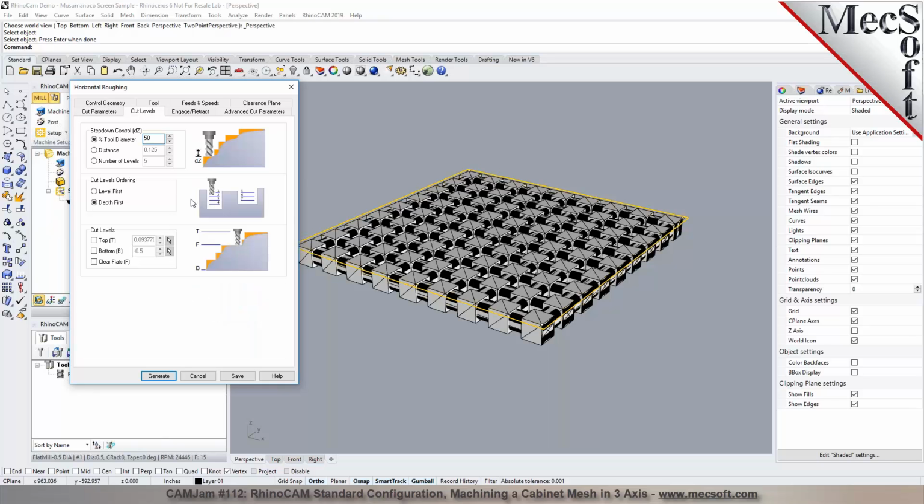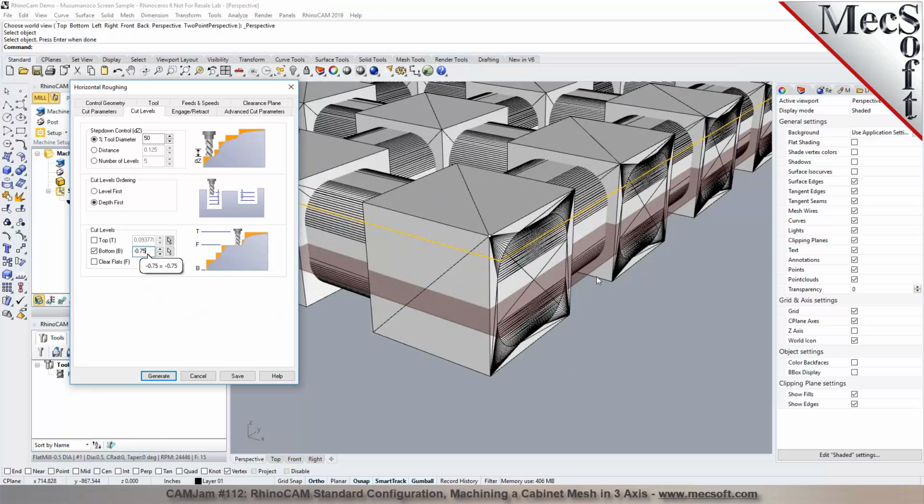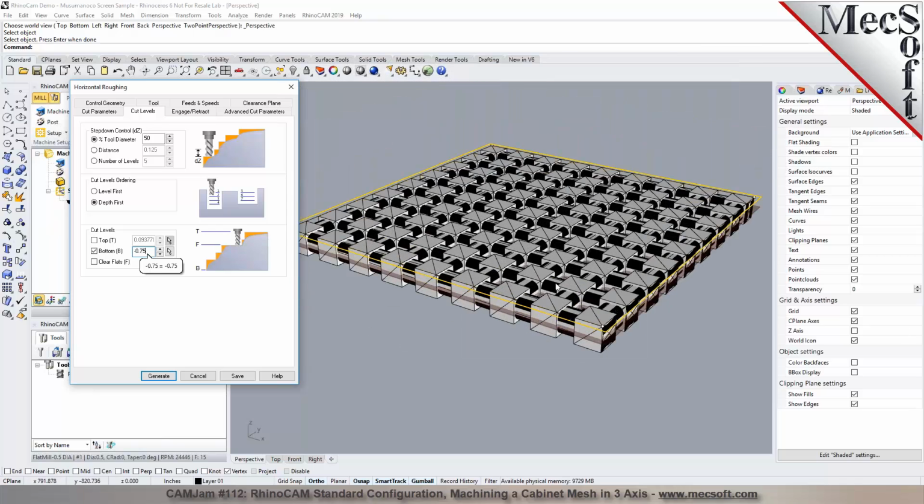And for the cut levels, now, if you're going to cut this on two sides, obviously you only want to go down halfway. Right. Okay. So we know that the thickness is 1.5 inches, and we know that the bottom will be negative 0.75. Okay. And that's halfway through. Yeah, you see the plane there is displayed on the part. Okay. So we got a 1/2 inch cut level maximum.